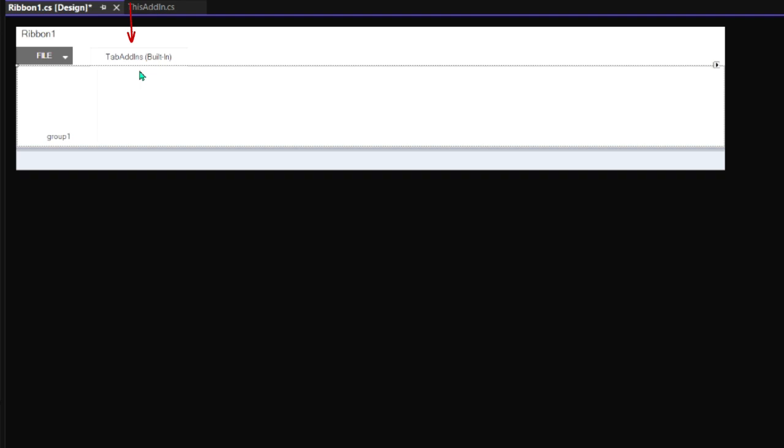This is our tab where we can add controls with functionality, and by default, it will appear under the built-in Add-ins tab in Excel. We will go over how to make it a standalone tab later in the video.